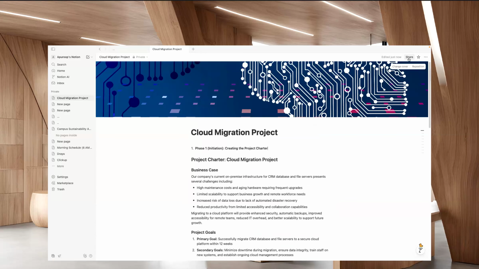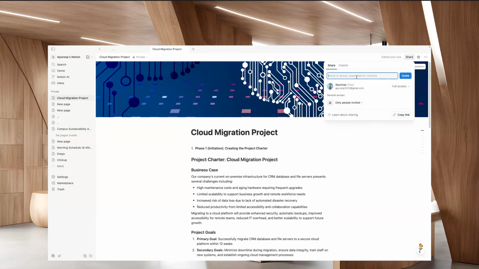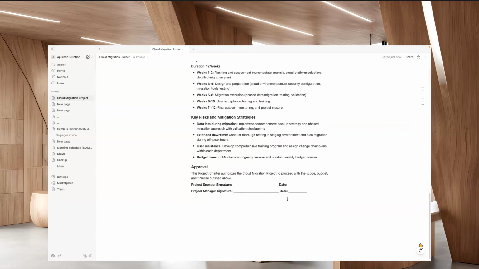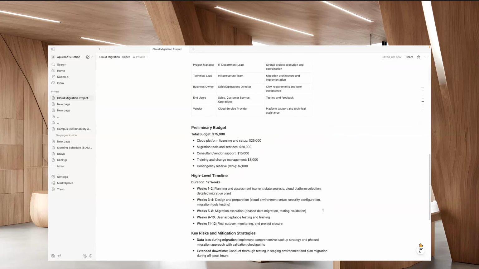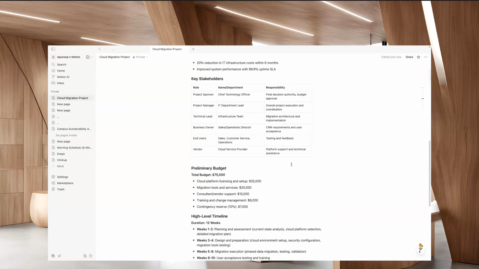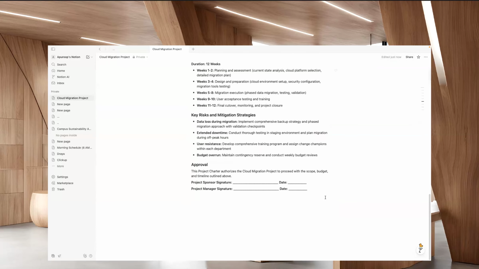You can see at the top right, you can share this with your team members by including their email address. So you can include your project coordinators or stakeholders or any of the team members here. Once the project charter is done, you can make the changes as you wish according to your requirements.